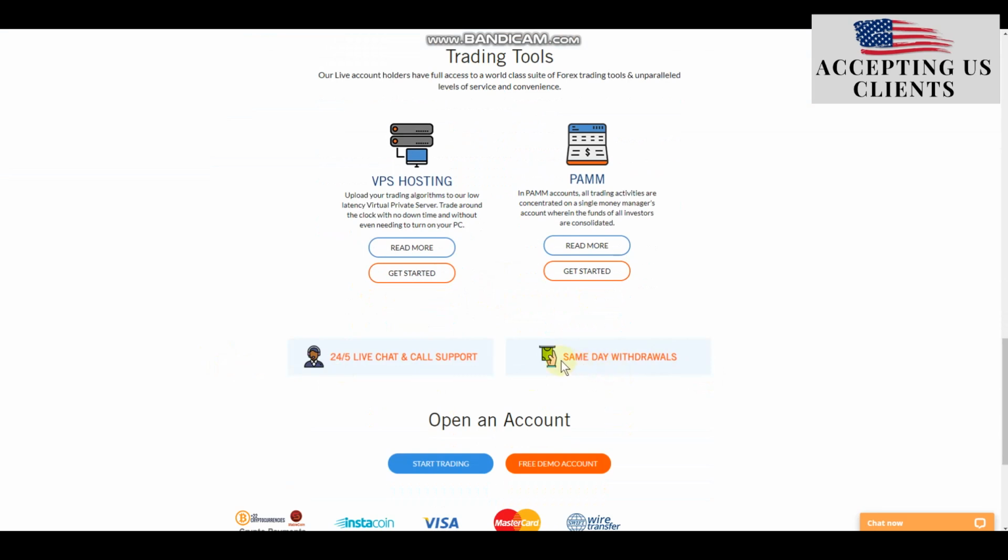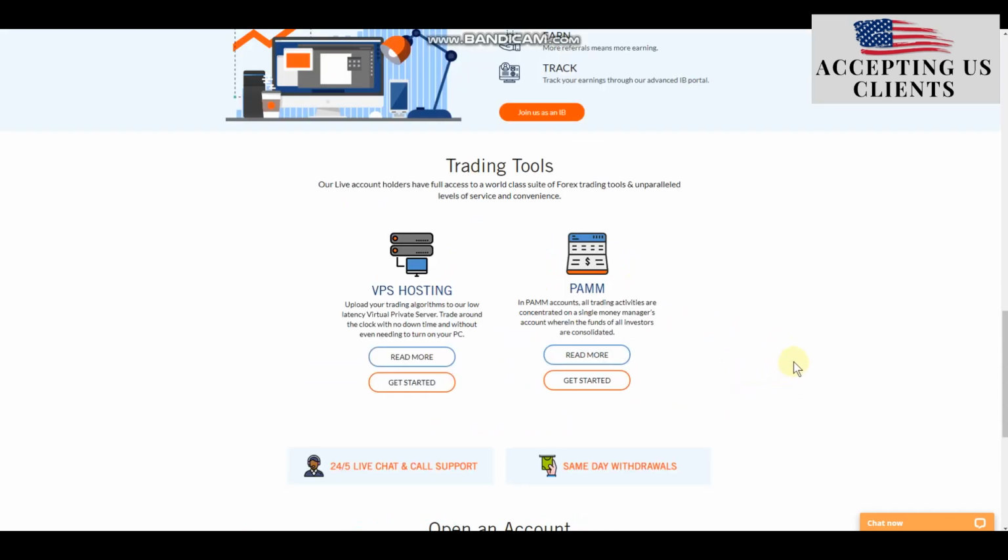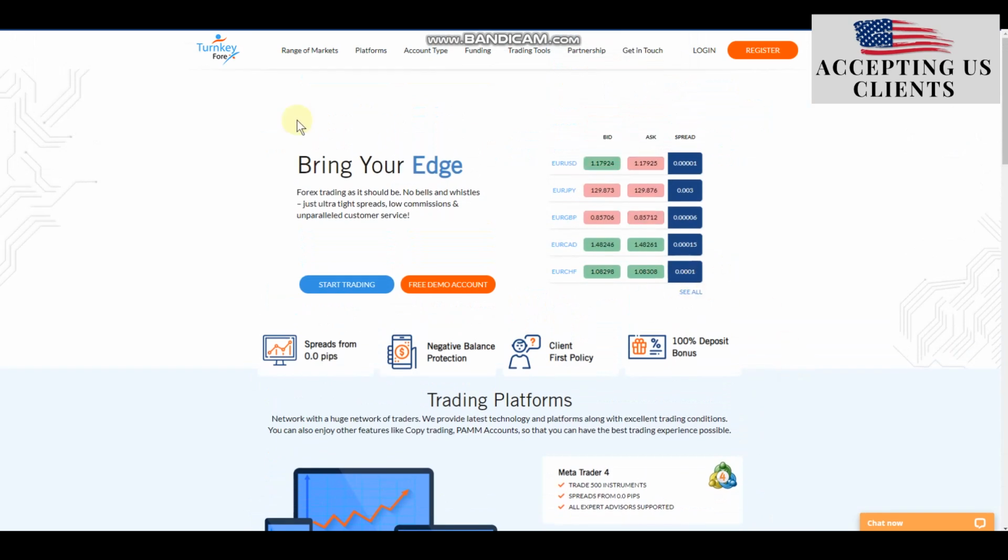The other thing that I like is the same day withdrawals. So we will be doing a withdrawal as well from the account that we set up. We're going to show you a deposit, the 100% deposit bonus, and then we're going to do a small withdrawal and see how long it takes to get that money out of the MT4 account. So, okay, let's go back up to the top here.